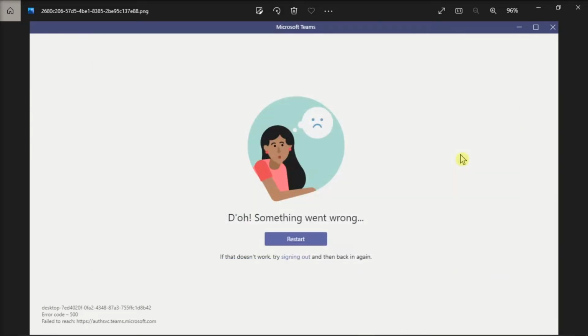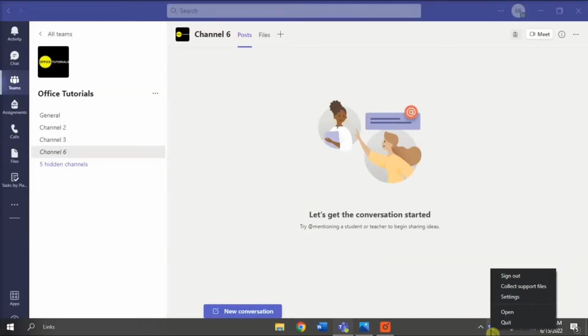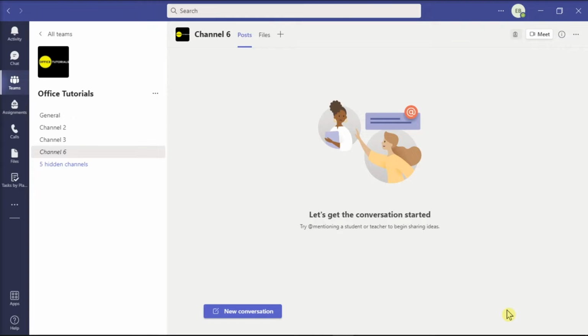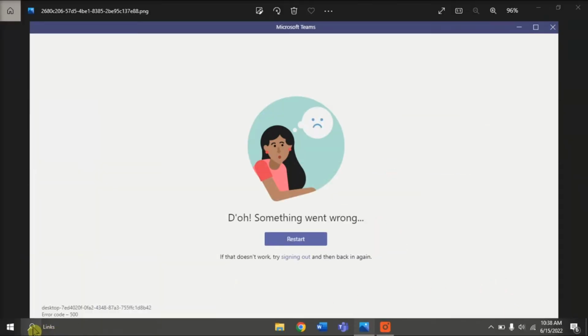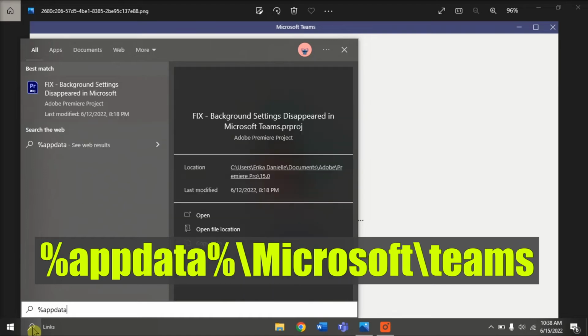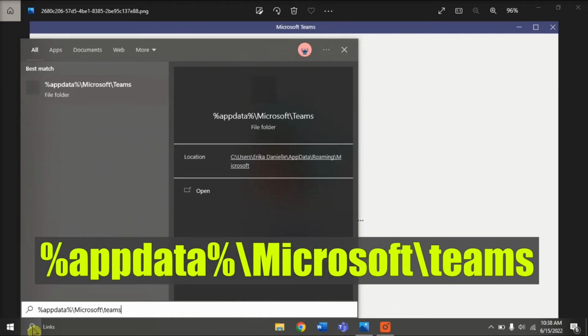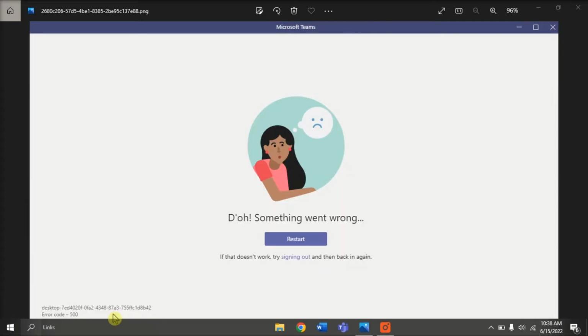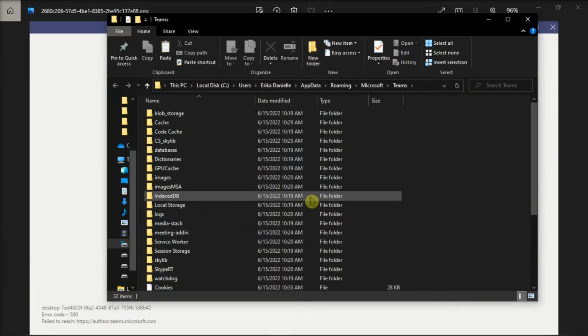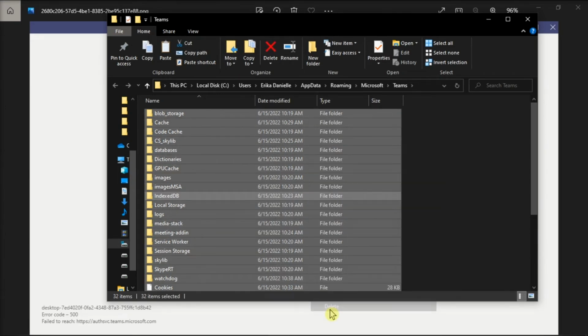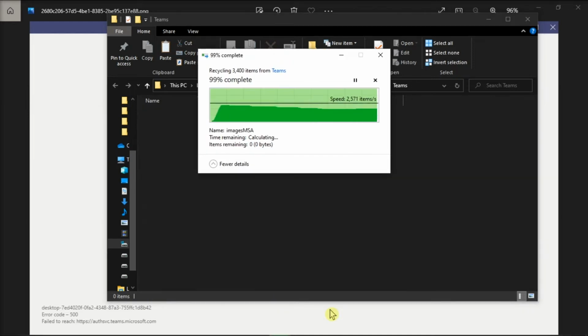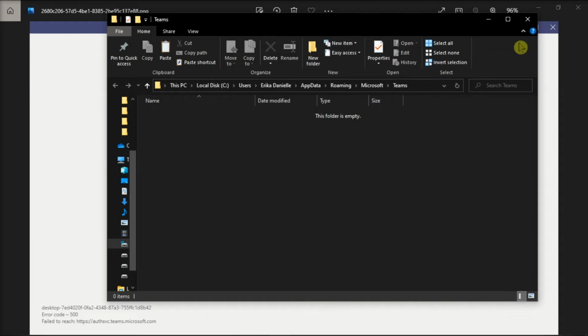Next, you can also try to clear the Microsoft Teams cache. But first, fully quit the application by right-clicking on the Teams icon from your taskbar and then select Quit. Then, type in the following in the Windows search bar. And then press Enter. In the File Explorer, delete everything inside this folder by selecting it all, right-click, and then select Delete. After this, restart Microsoft Teams and check if the issue is resolved.